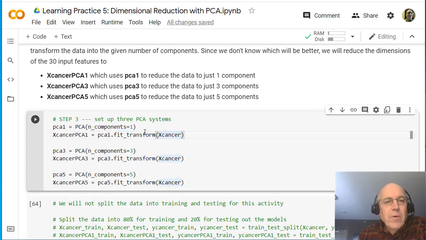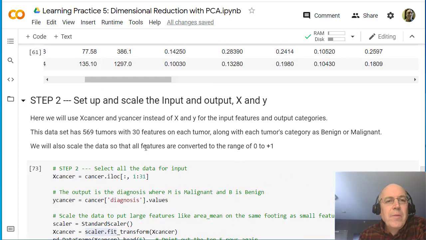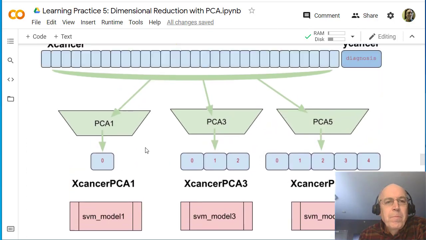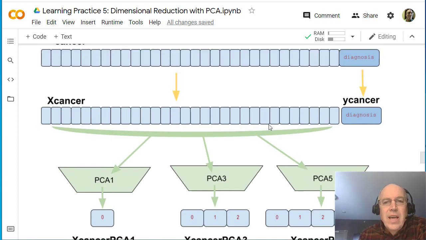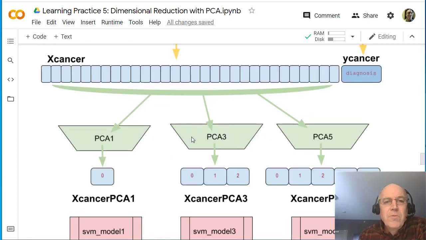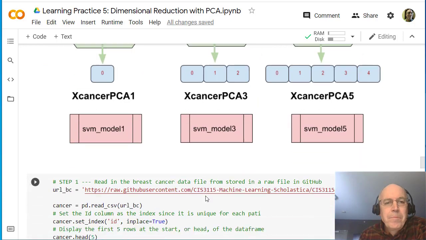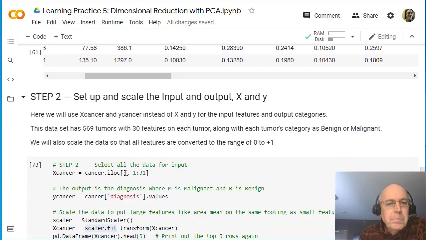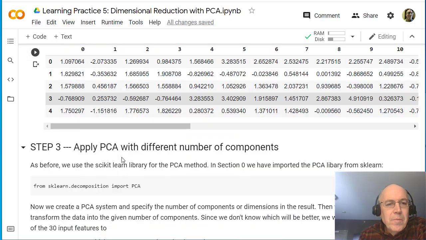So once we get that, we're going to actually transform our data. So we're going to take our data here. Let's go back up to our picture here. Okay, so we have this X cancer data. Now we have these 3 PCA components, and we'll use PCA 3 to take the X cancer data, break it down to just 3 components, and save it in this variable. So going back here.